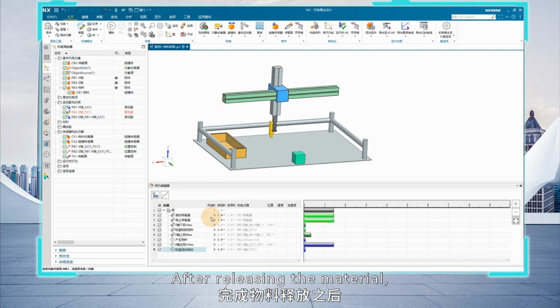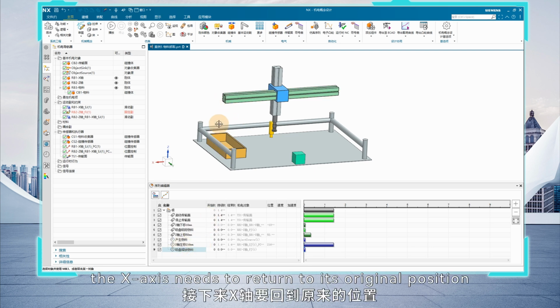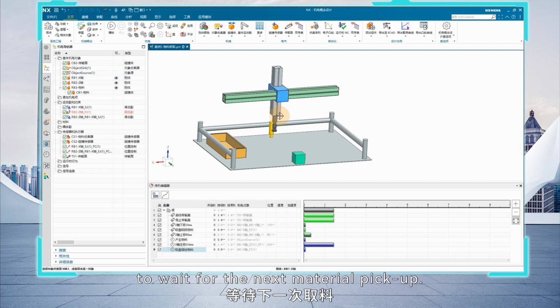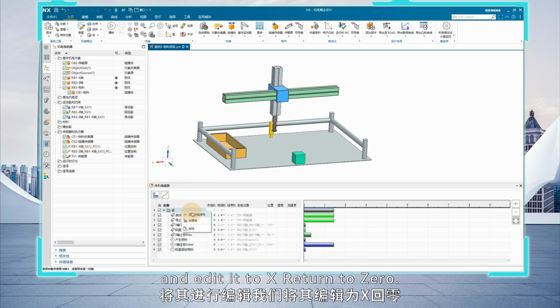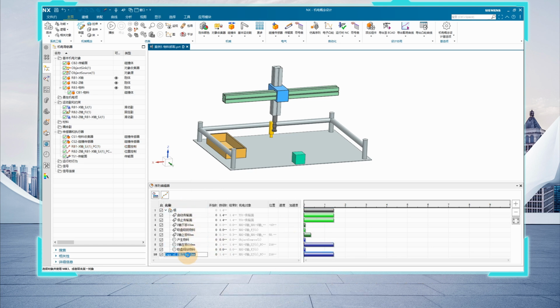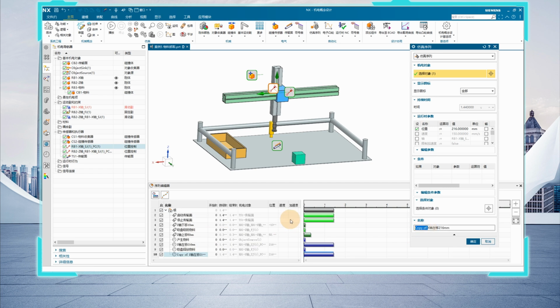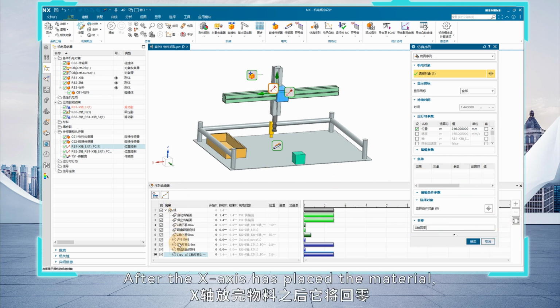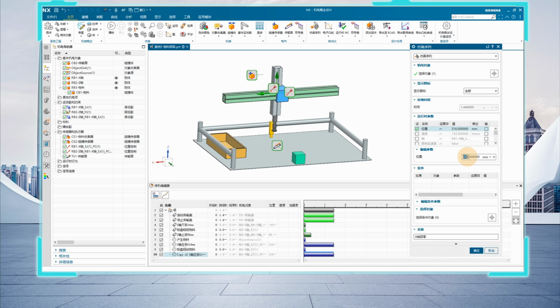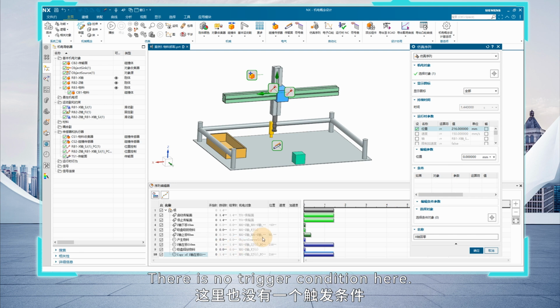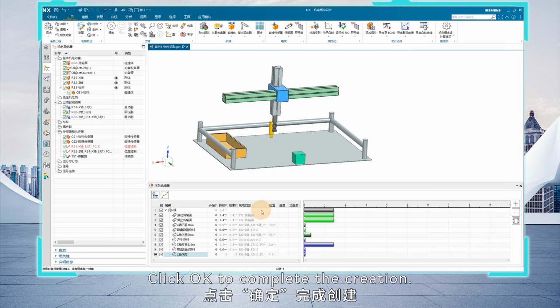After releasing the material, the X-axis needs to return to its original position to wait for the next material pickup. We directly copy and paste the left movement command for the X-axis and edit it to X return to 0. After the X-axis has placed the material, it will return to 0, and we set its position to 0. There is no trigger condition here. Click OK to complete the creation.